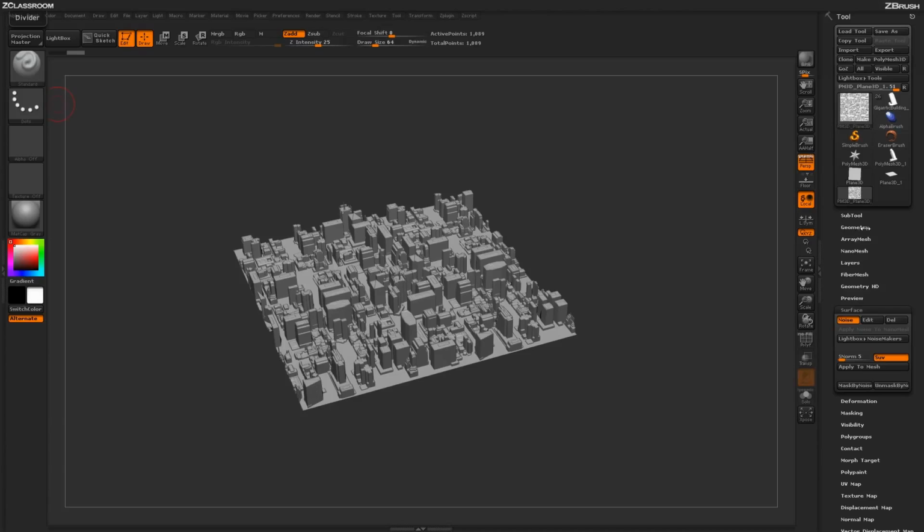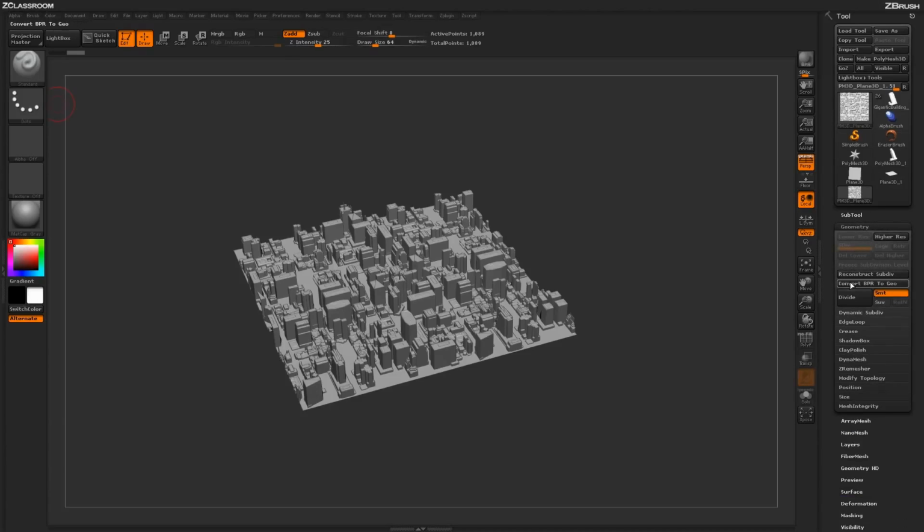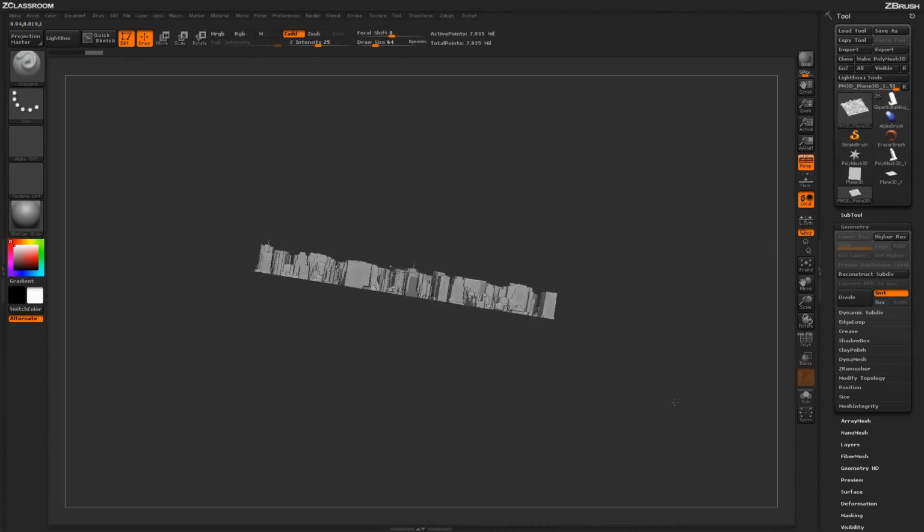I'm just going to come over here under the tool palette and go to the Geometry tab, and click Convert BPR to Geo. This is going to take that BPR effect we're seeing on the screen and turn what we see into actual geometry. I'm going to click that, and it's going to process. Now it has processed the model with that BPR render, and converted it to actual geometry.